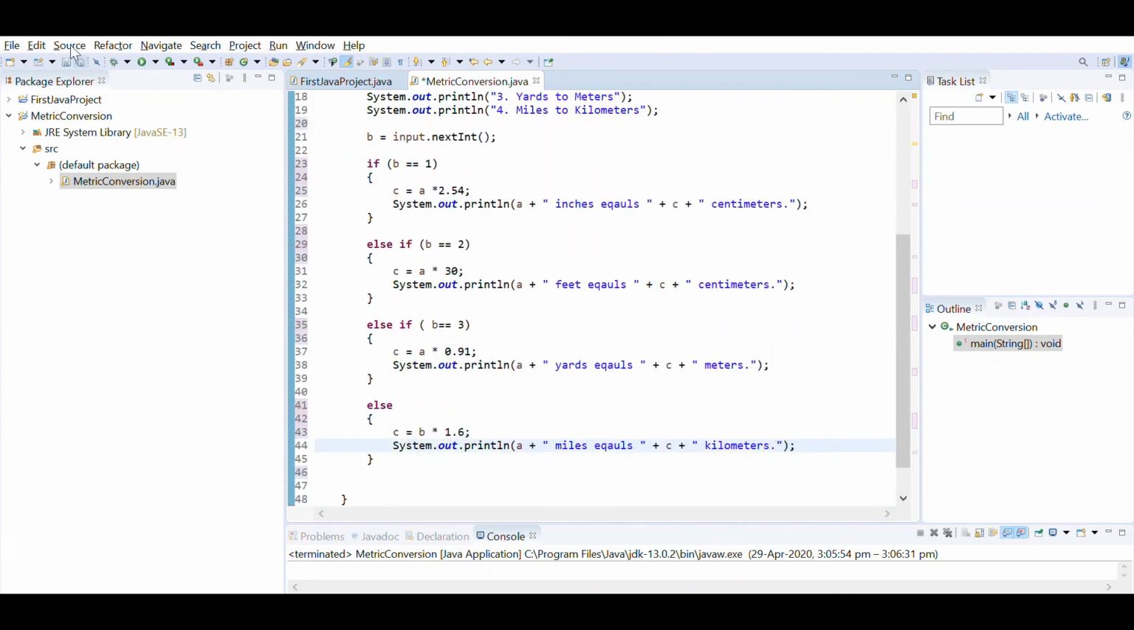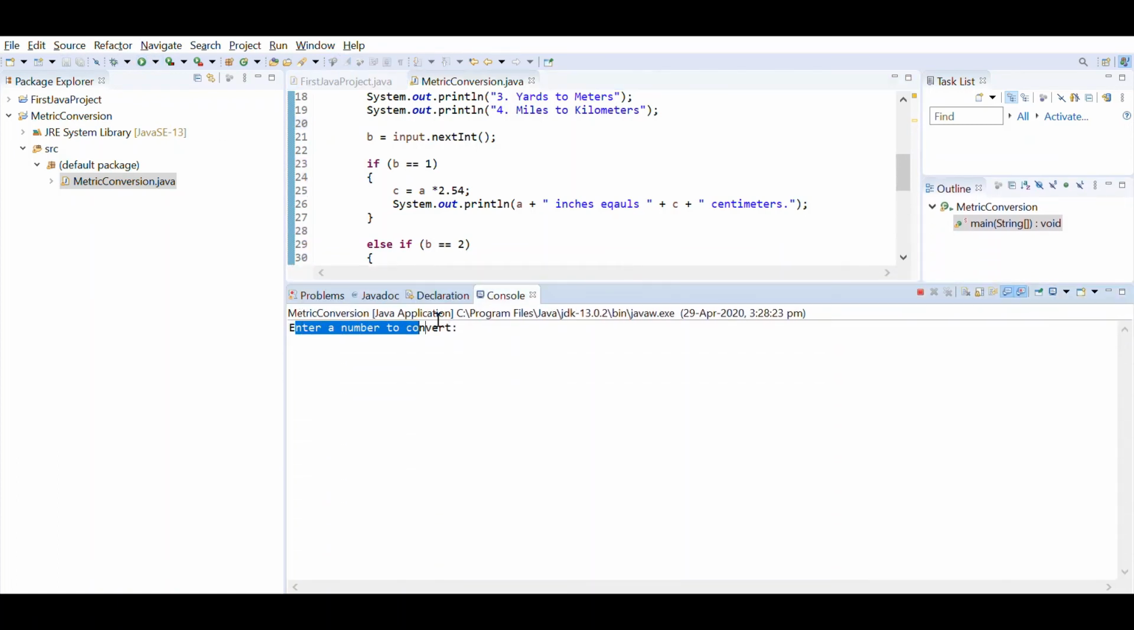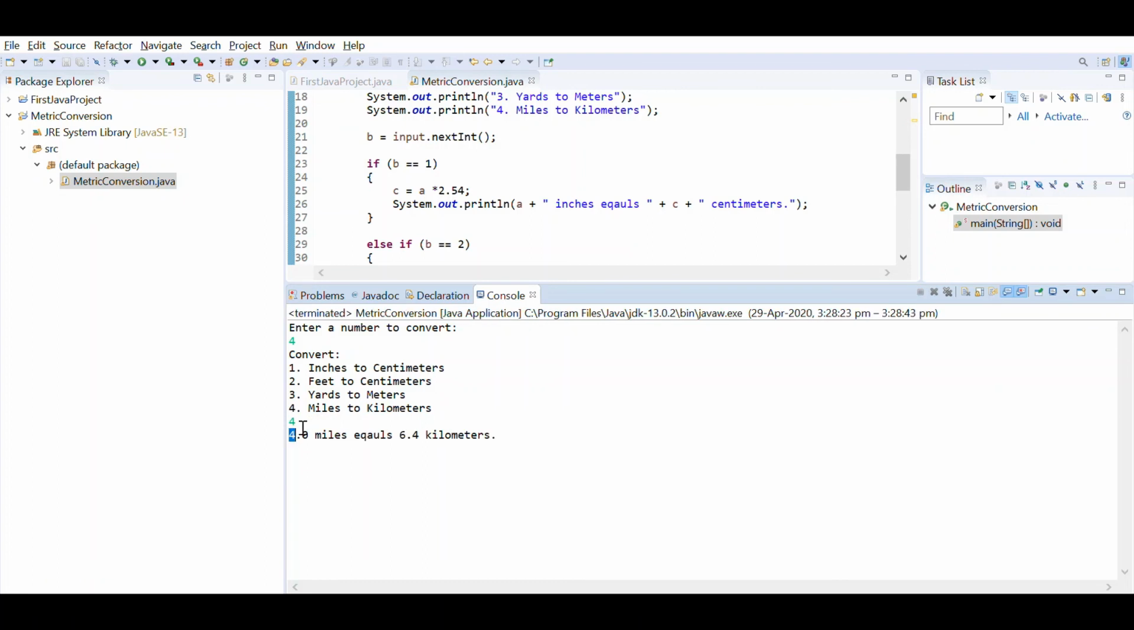Now let's save our program and run. In the console, we can see that it's asking us to enter a number to convert. So let's say I want to convert 4. It gives me options: inches to centimeters, feet to centimeters, etc. Let's say I want to convert from miles to kilometers. I enter 4 and hit enter. It will tell me 4 miles equals 6.4 kilometers.